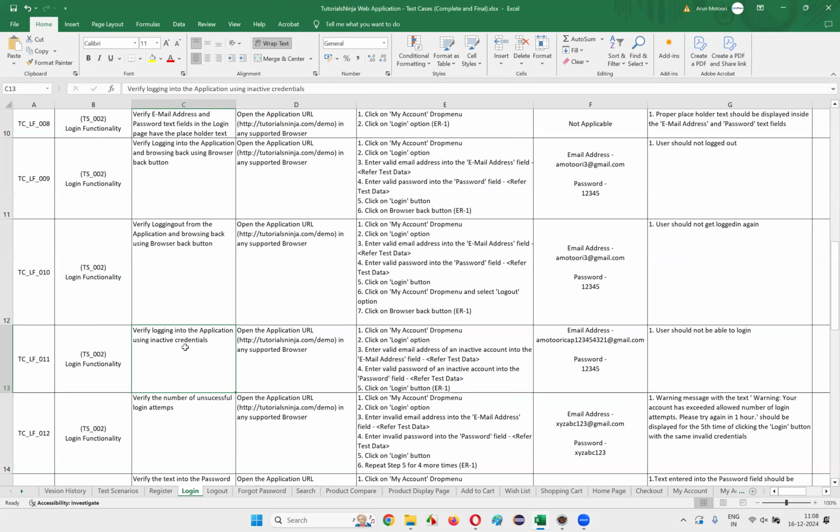Assume that we have such an account which is already inactive, already deactivated by the company, and we need to automate and see whether we can log into the application. We should not get logged in with inactive credentials. Anyhow, we don't have any specific test data with us. We need to ask the client for test data of a user account that is currently in inactive state.